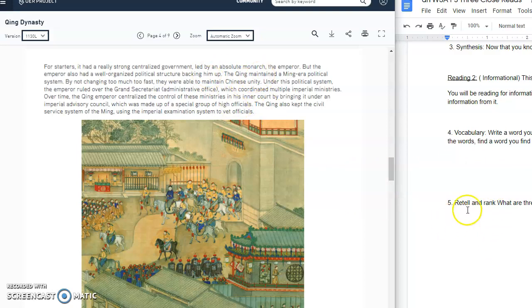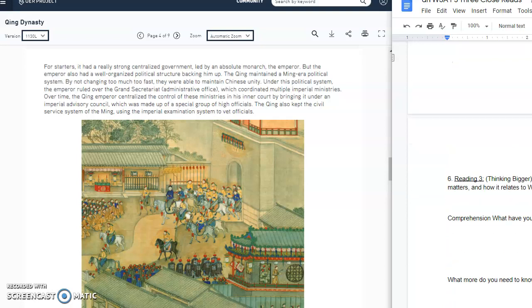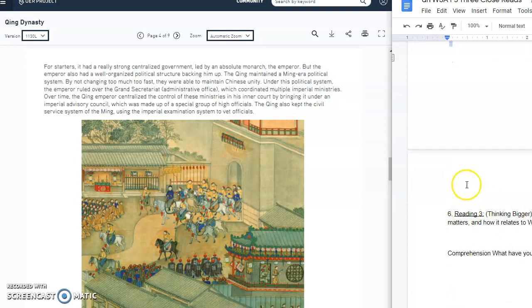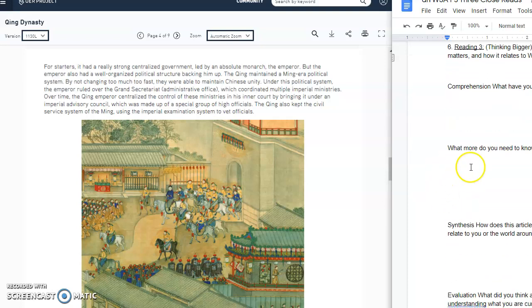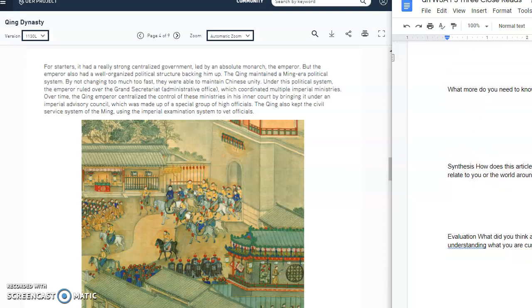And then below, retell and rank the 3 key points from the article. What were the 3 most important things about the article? And then when you evaluate the article, you've read the article and now you think back on it. What did you learn from the article is the first question. What more do you need to know from the article? Is there any information or questions you still have about the topic? How does this article relate to your overall understanding of history? And what did you think about the article? Did you like it or not?